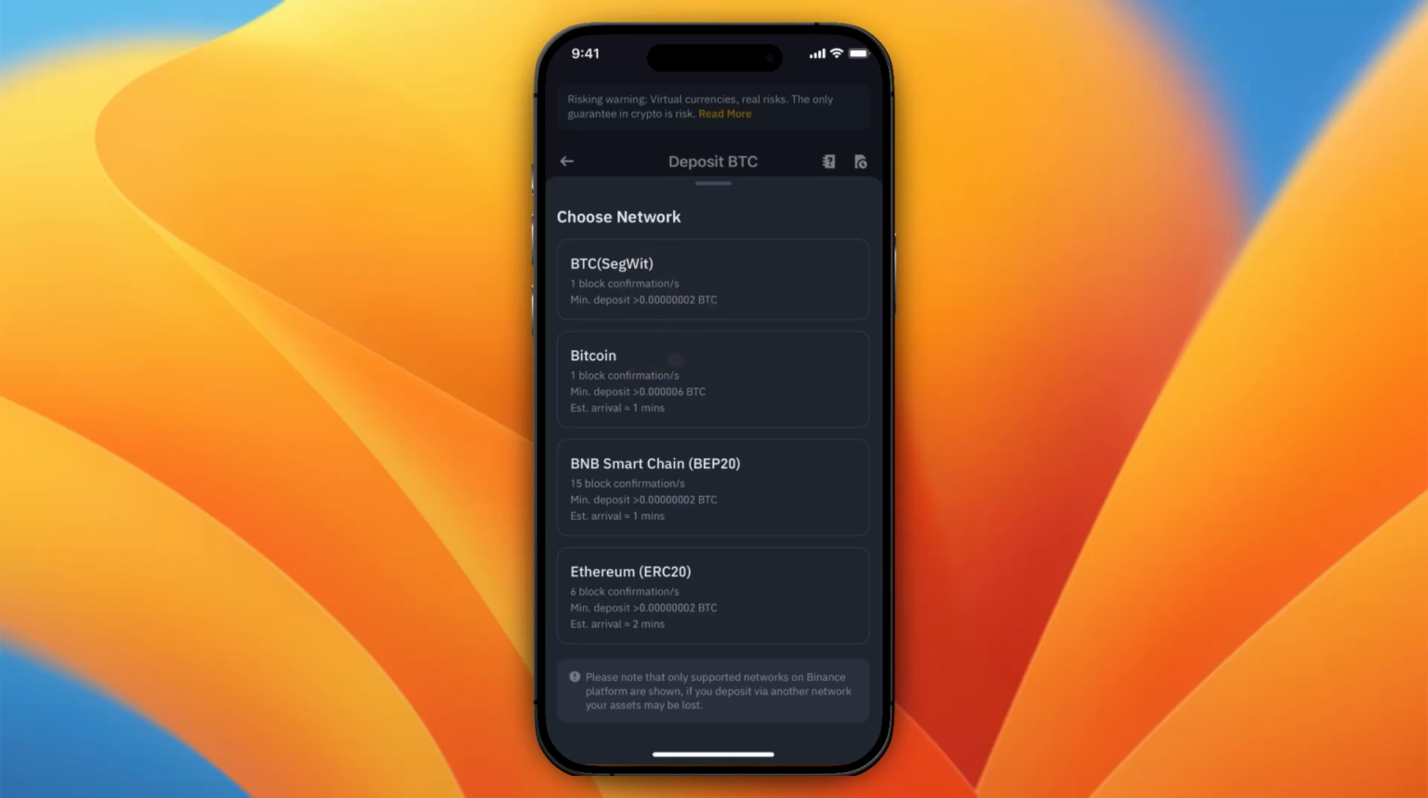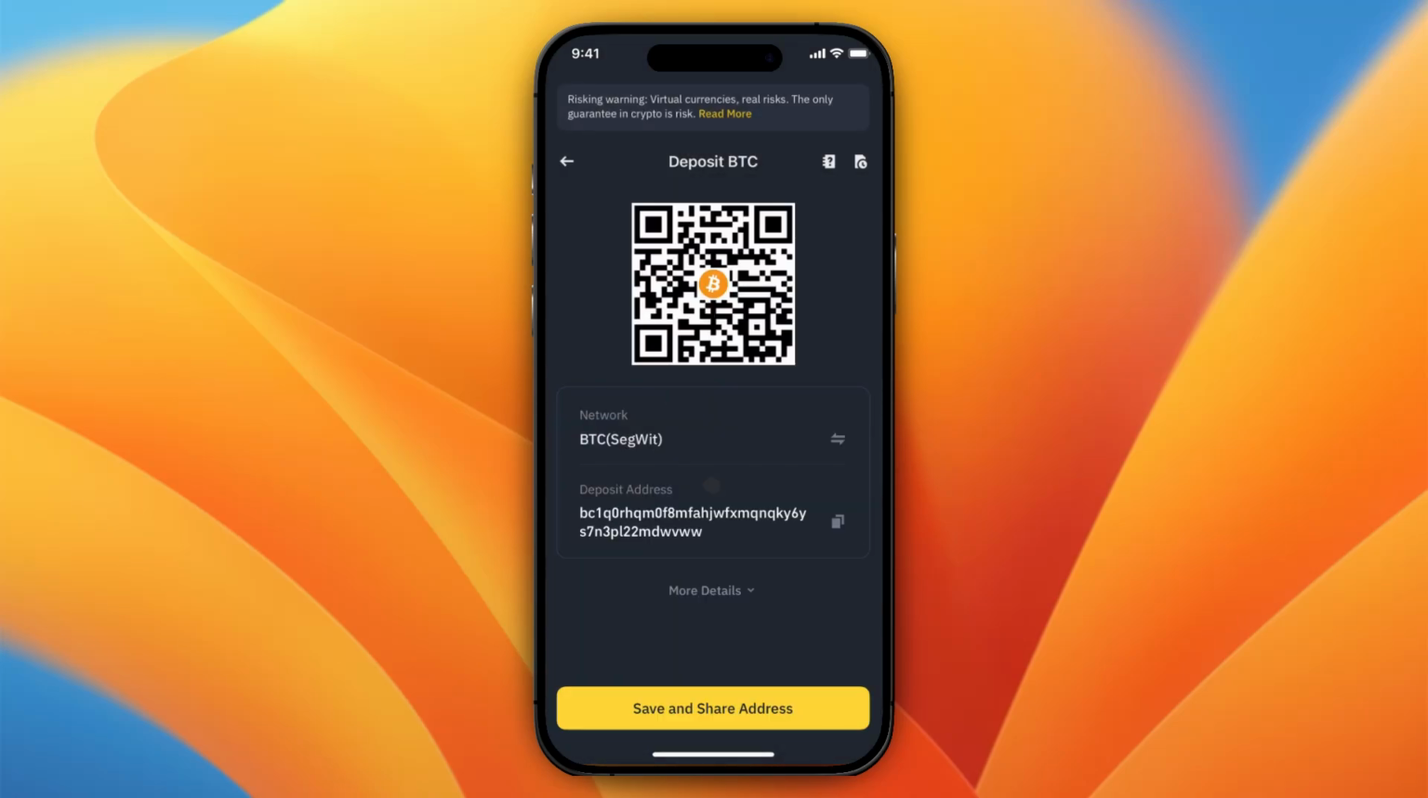And in this step, it's really important to match the network from Binance and Phantom Wallet, because if you do not match them, your crypto might get lost. But I'm just going to click on SegWit in here because I know that SegWit is on Phantom Wallet. So I'm going to click on this in here. And now I will have my wallet address in here. So I'm going to copy this to my clipboard. And now I'm going to open Phantom Wallet to paste this in.